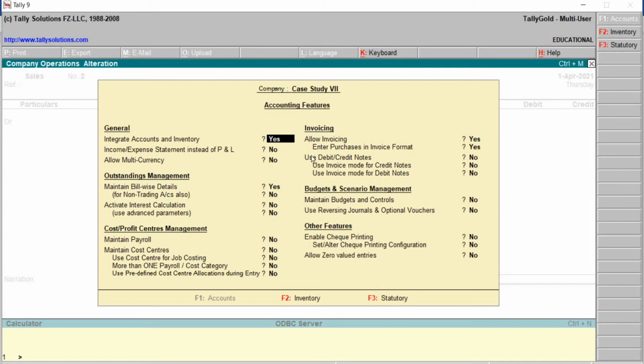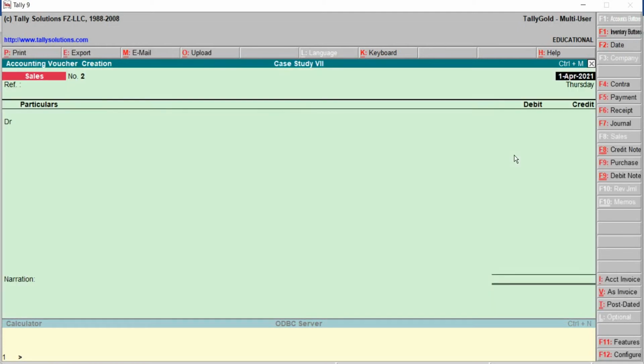In invoicing, use debit/credit notes. No is there, make it yes. Later save the window. Press Y from the keyboard. Right now we can see credit note has come down. Just click on this one. Right.